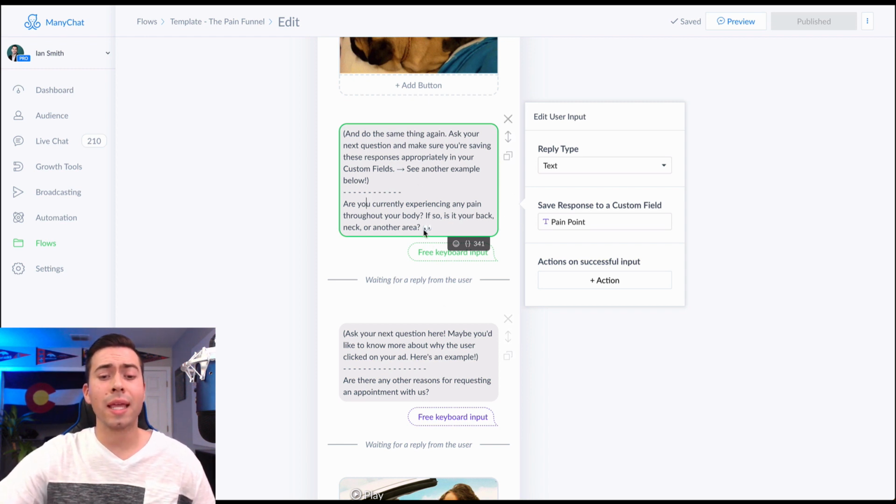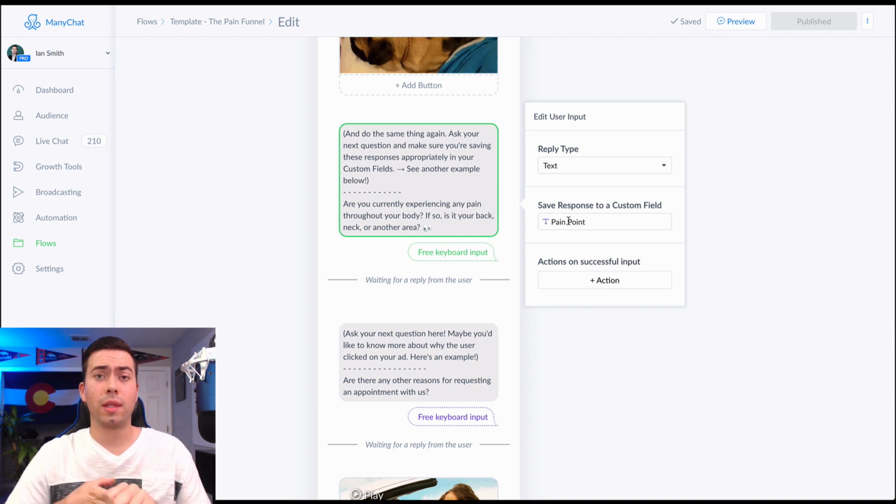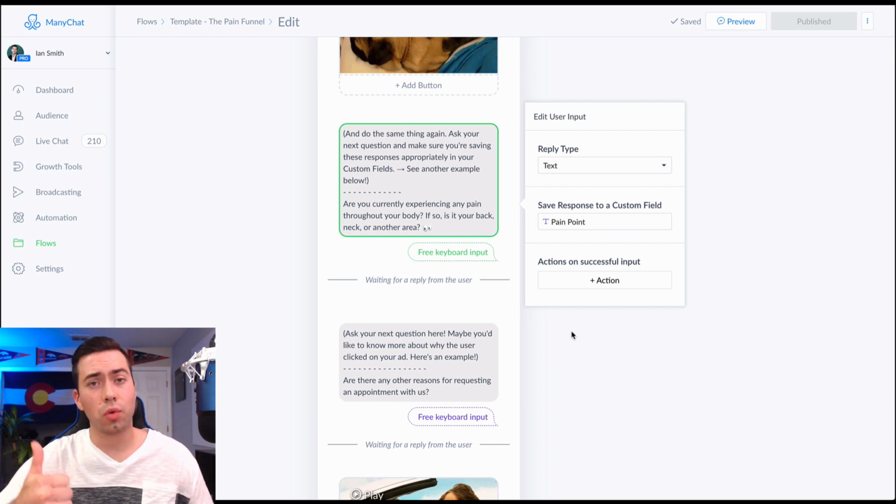So once they answer that question, then the response is saved to a custom field called the pain point. So you can easily change the copy and then change what the custom field is called that the answer is saved into. But the main thing is that you have a custom field. You got to make sure that a custom field is created and that the answer is being recorded in there.